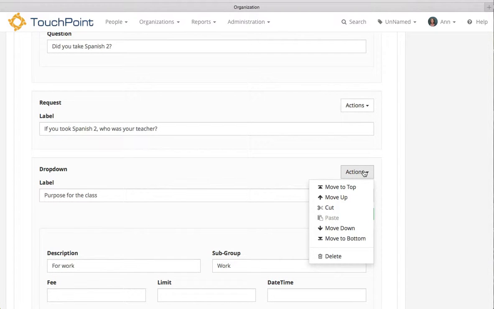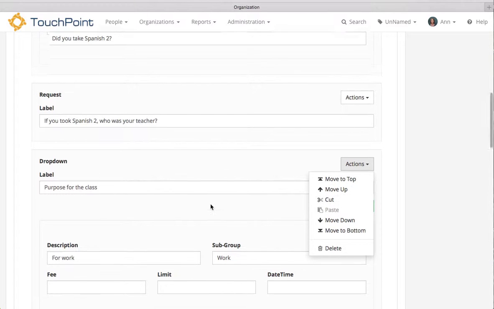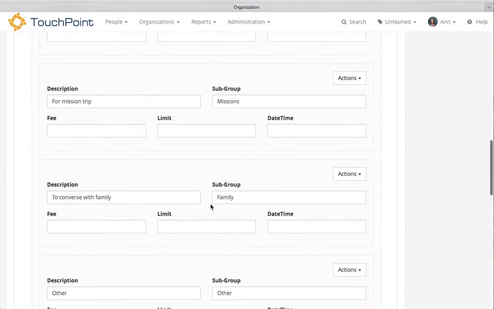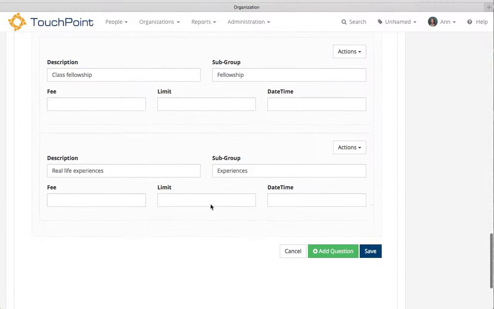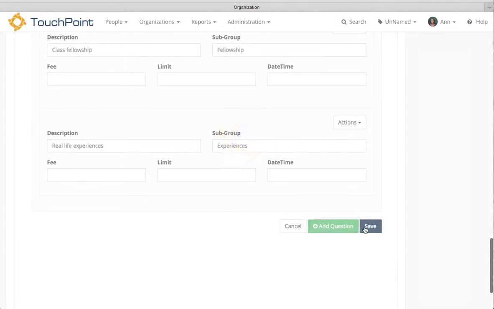If you decide you want to cut and paste, you can cut and paste. And until you've actually cut, you can't paste. So just remember that. And I think I've got it like I want it. I'm going to click Save.